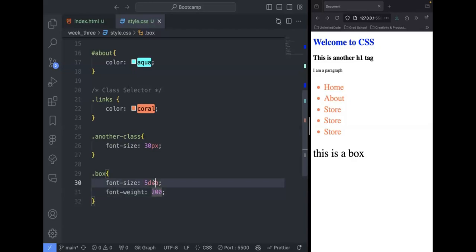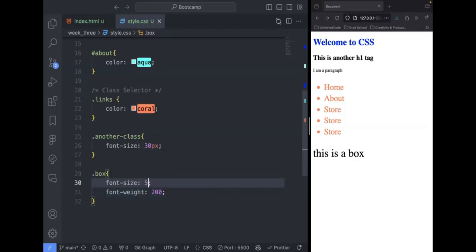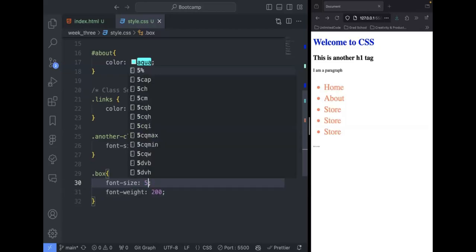Oh, something is wrong here. You can see there's a bug in my script. 5 pixel. That's why this font weight 200 is not taking effect. So you learn how to debug. Font size should be 50 pixel. I thought I wanted to do 50 pixel. Yeah, I wanted to do 50 pixel.